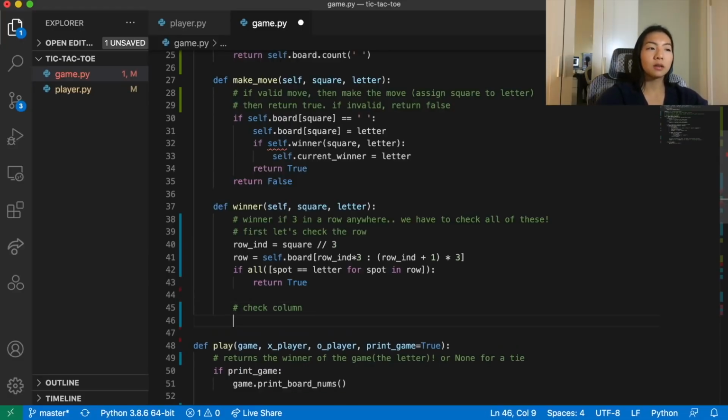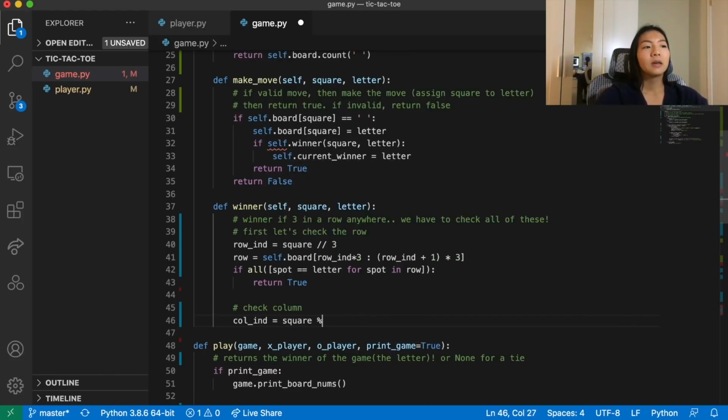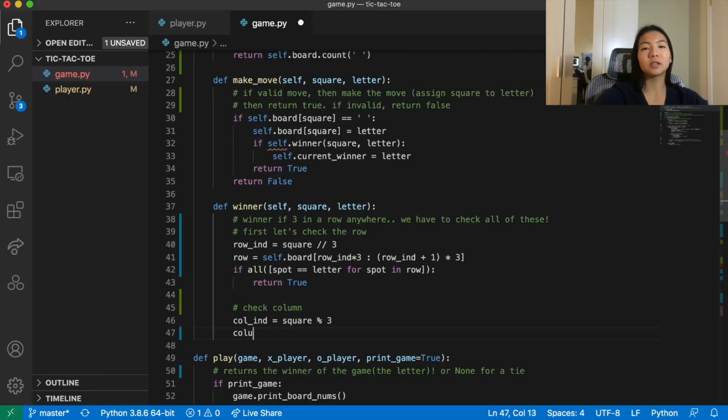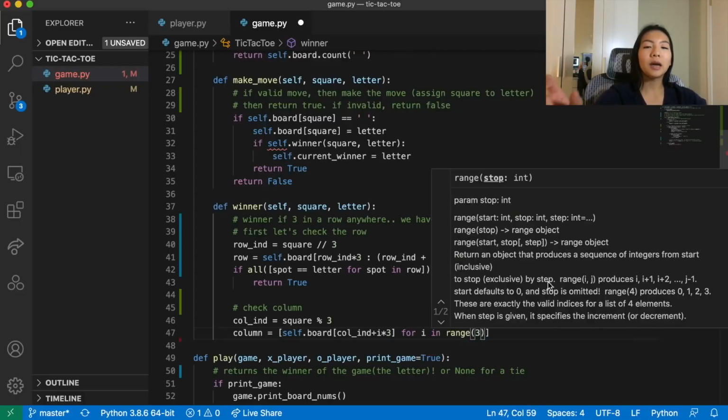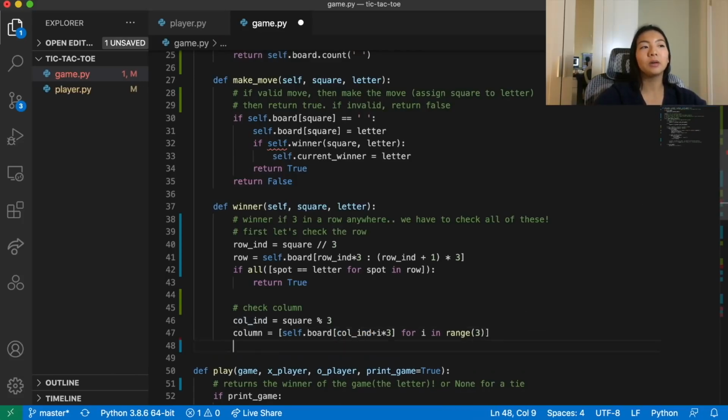So then let's check the column next. And we're going to use very similar logic. So the column index is, okay, divided by 3 and then take the leftover. So that's going to tell us which column we're in. The column is going to be the self.board. And here we're going to do another little indexing trick. If we take the column index and then for every single row, so that's i, if we add the column index, then we essentially get every single value in that column, right? And we're going to put that in a list. And that's going to be our column. So here column is just going to get everything in the column where we just moved to.